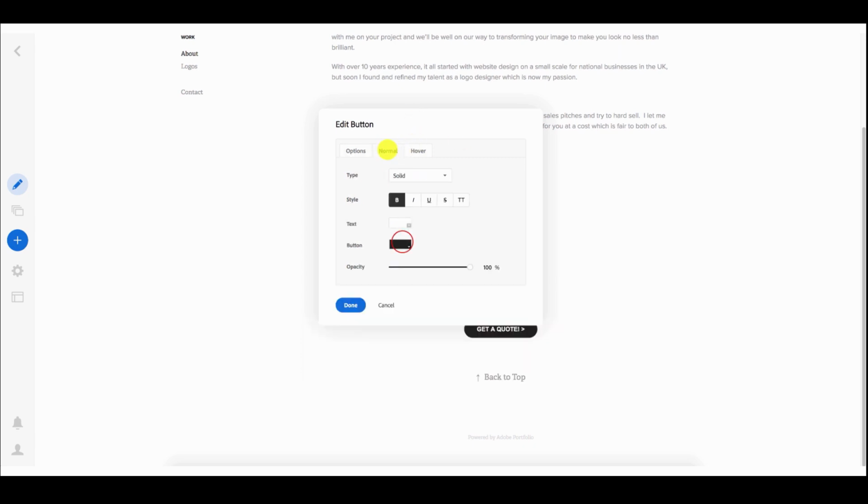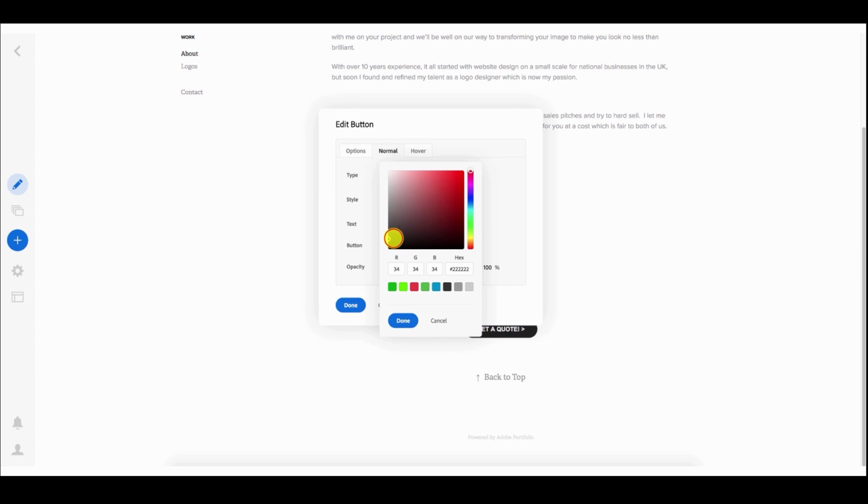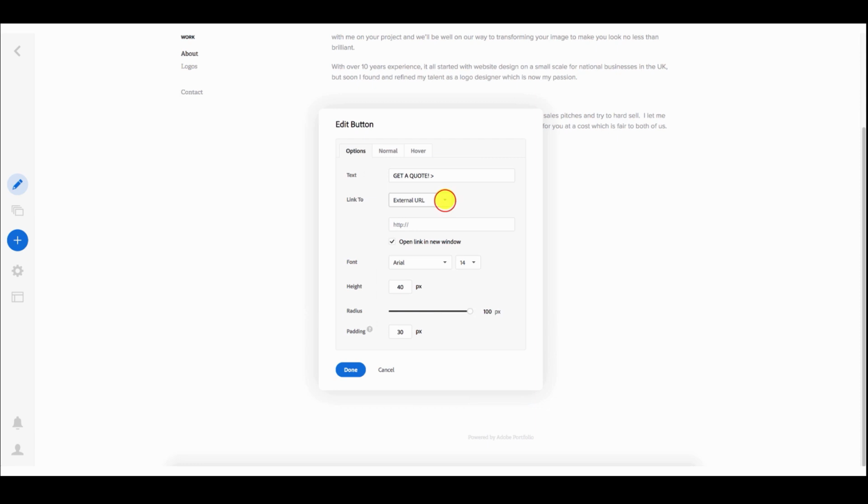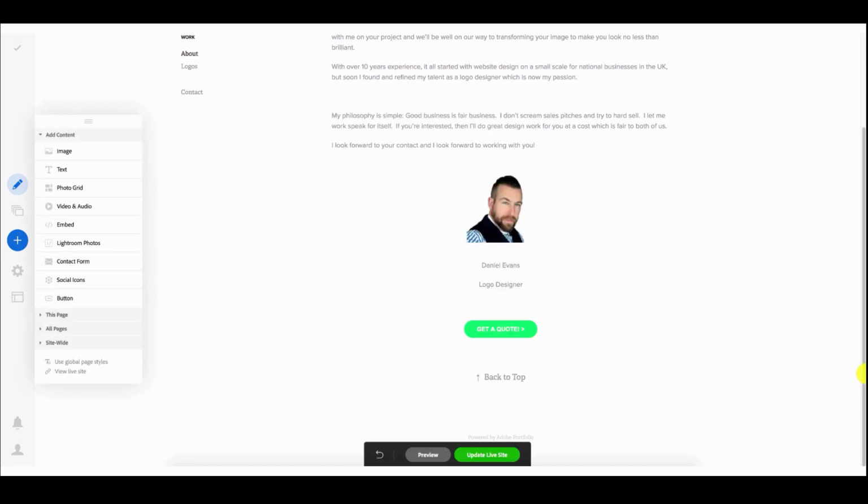I'm going to go to normal tab. I'm going to change the colour of this. I didn't take note of the hex code of the other one, so I'm just going to select any green, or at least one that matches as close as possible to the other one for now. I need to go to link to and contact as before, and done. So there we have another get a quote button.